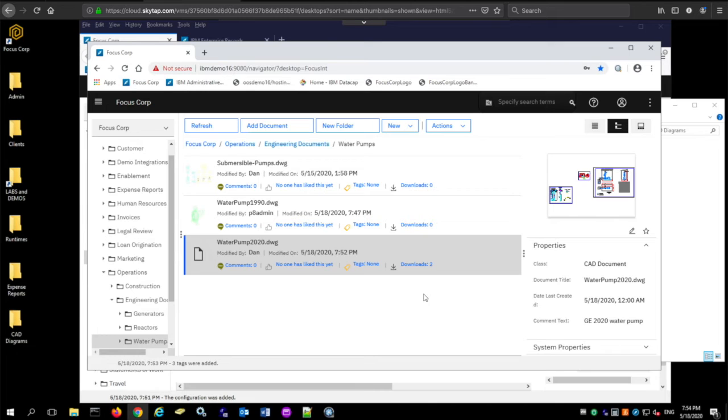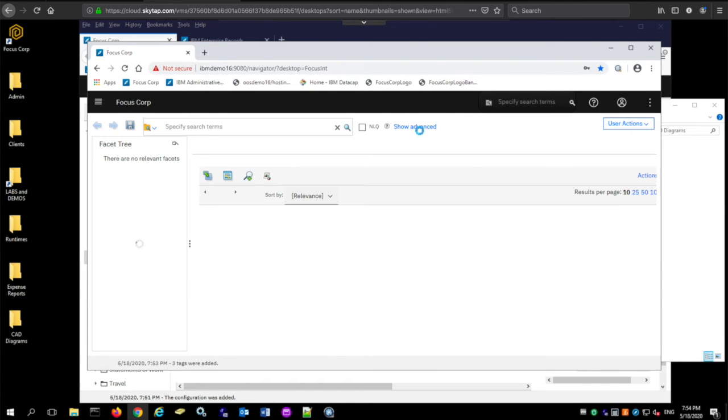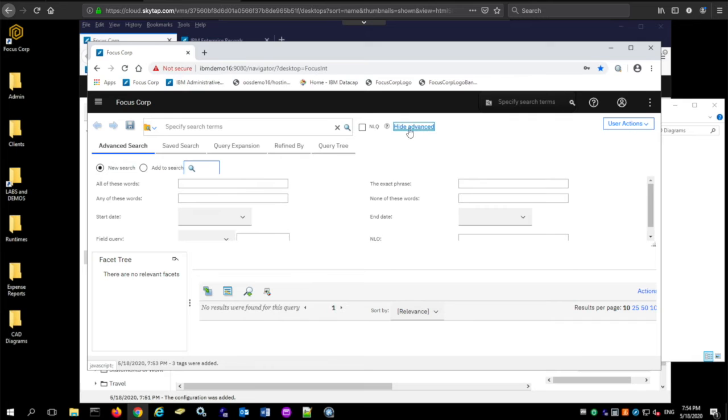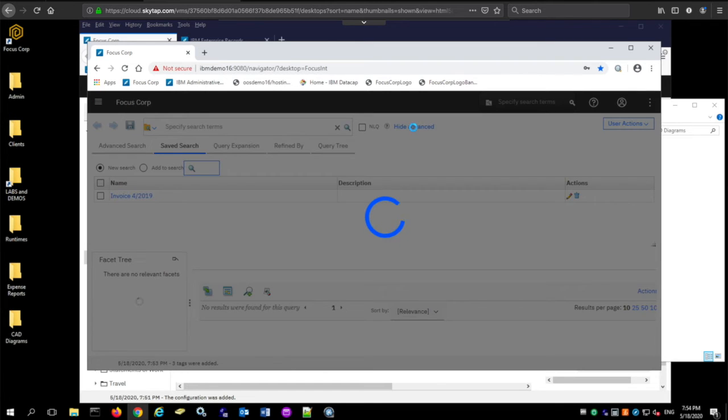Next, as I mentioned before, Dan wants to kick off a workflow to get a project manager assigned to replacing this old water pump. But first he wants to search on the invoice for the new water pump, make sure that's been uploaded, as well as look at the statement of work from the vendor who's going to be doing the actual work. So Dan's going to navigate down to our content search feature, and he already knows that he has a saved search for invoices.